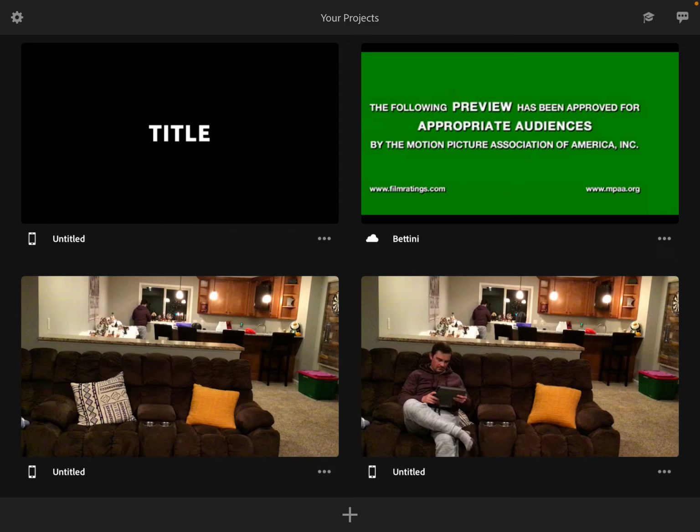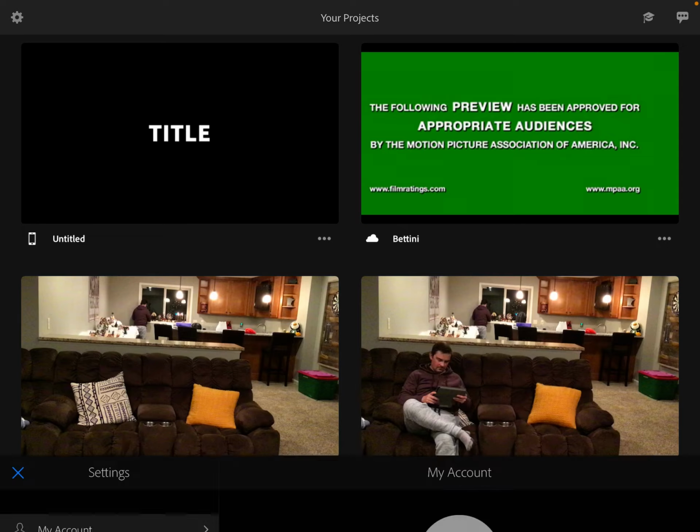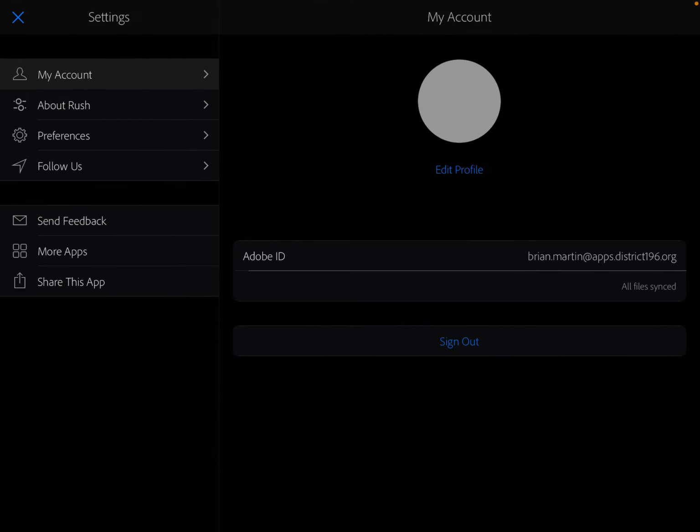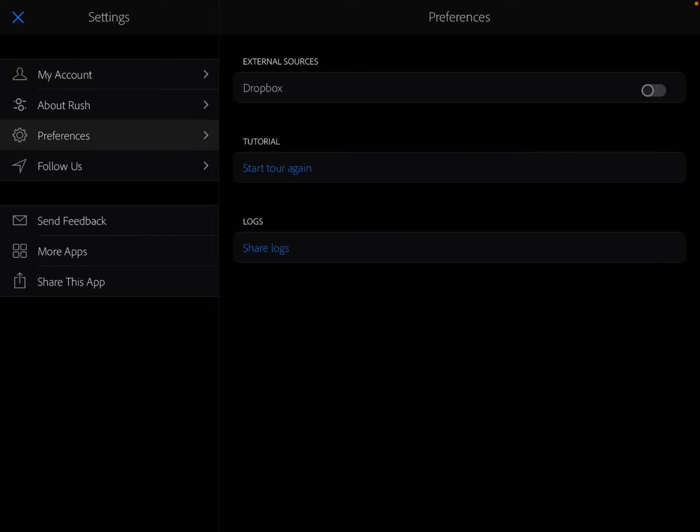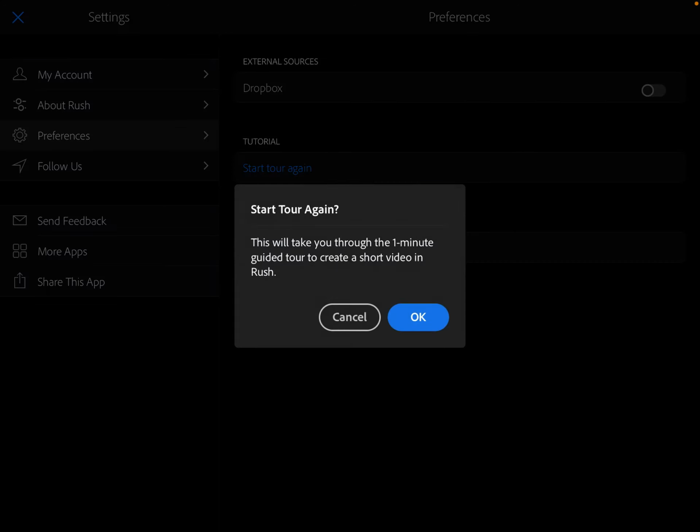Now, if it is your first time opening Adobe Rush, it is going to prompt you to take a tour, and you want to go ahead and do that because the start of this assignment today is going to be to complete the kind of tutorial tour that they give you. If you have downloaded this before and it doesn't prompt for a tour, then just do what I'm going to do here, which is press the gear icon in the top left corner. You're going to go to Preferences, and then you're going to Start Tour again. And it's going to prompt you, and you say, OK.